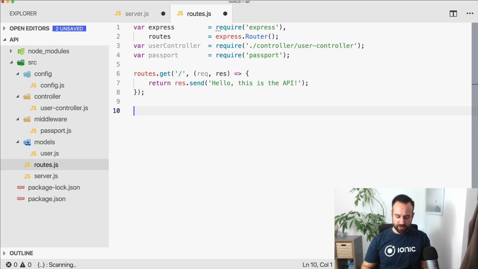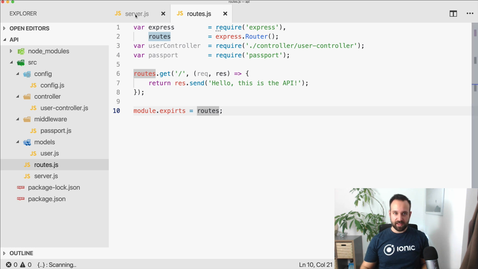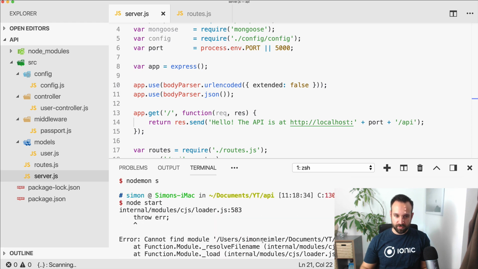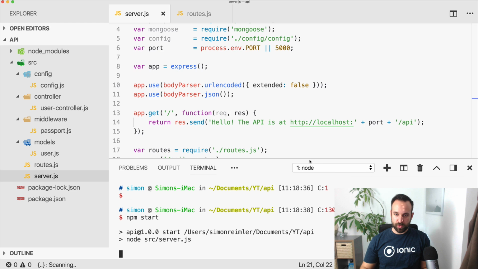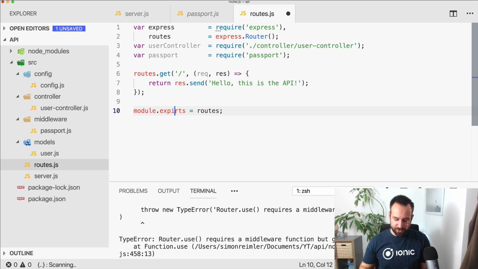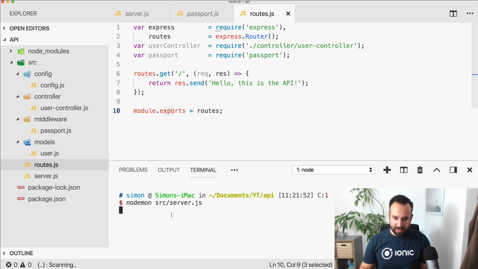I think for the routes we also need module.exports routes. Okay, and let's try this out the very first time. So you could also run nodemon if you have installed it, or you could run npm start, which will start our file once. It's always a good idea to check for errors like this, which made it impossible for our application to work. So now I will also use nodemon, so I get the nice live reload. Okay, let's start it and let's see.